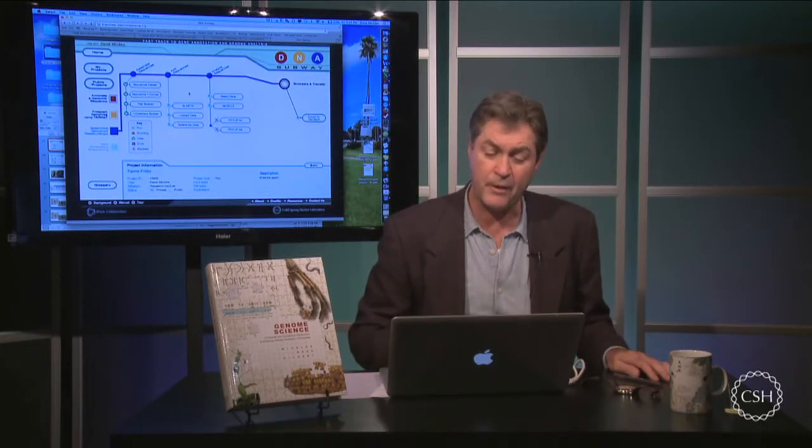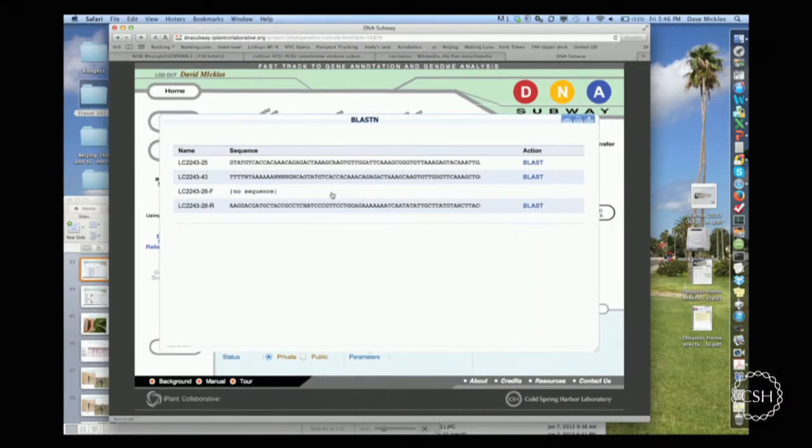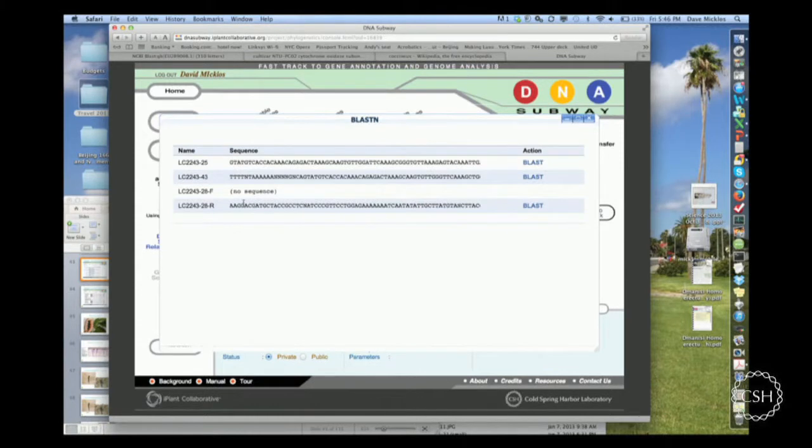Okay, next step we want to do is to add some more sequences to our analysis, because really at this point we only have 2 sequences to work with. First thing that we can do is to do a blast search with our sequences.